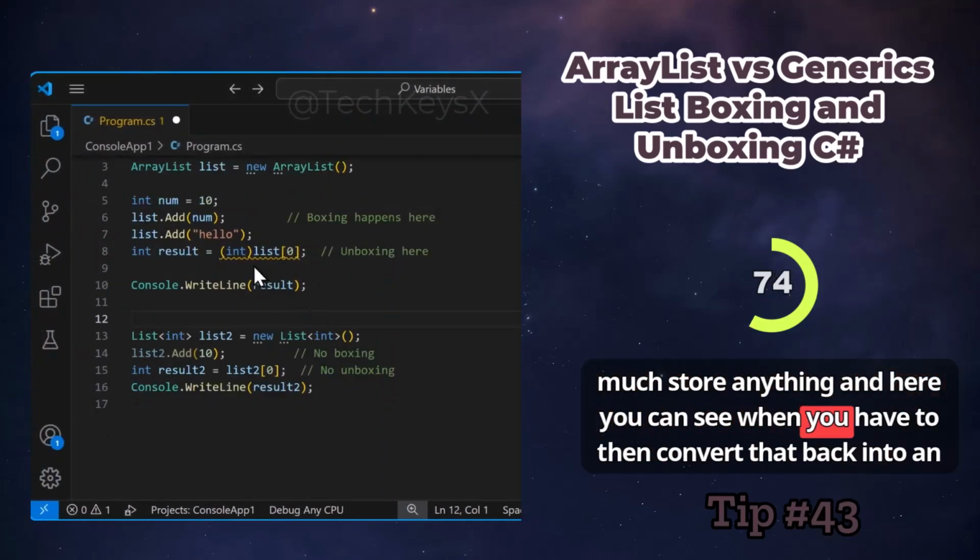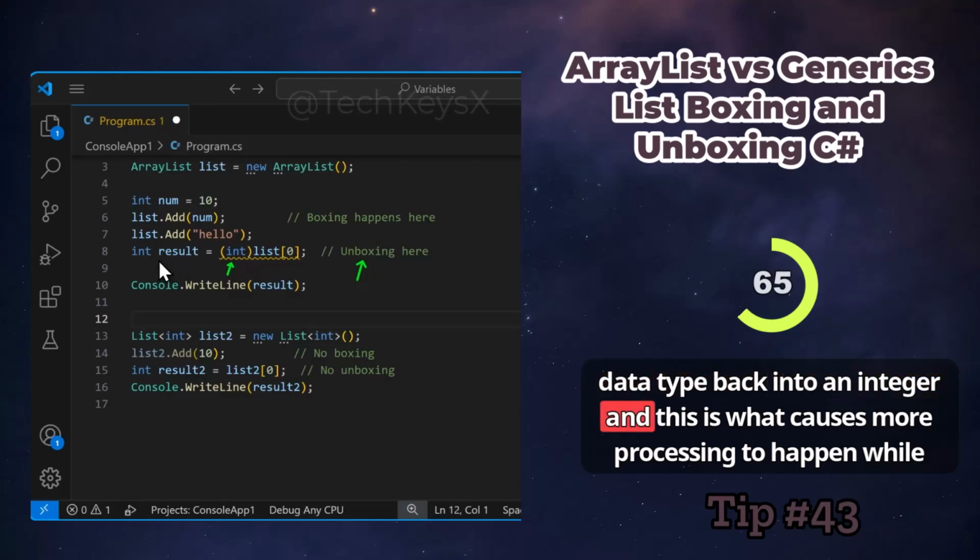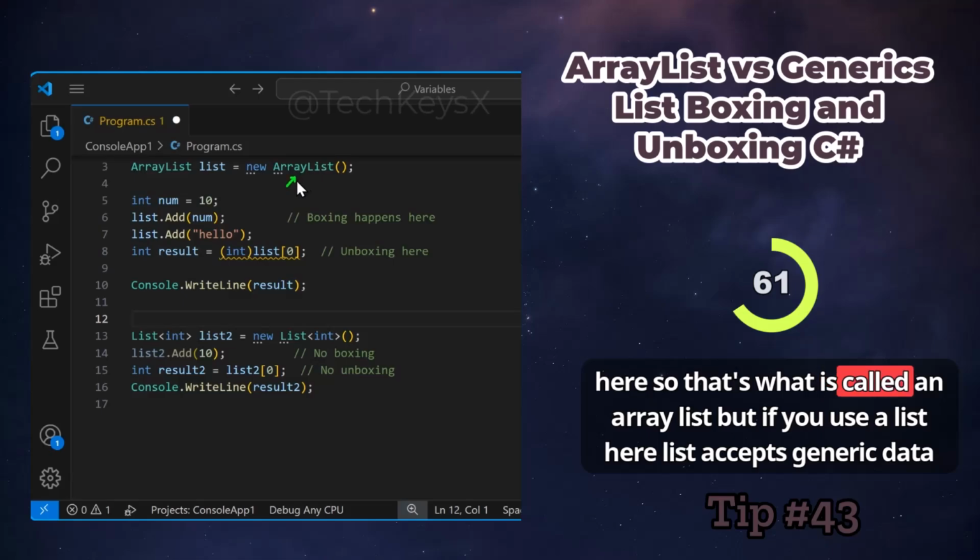And here you can see when you have to then convert that back into an integer, you have to use a technique called unboxing. So it means converting the object data type back into an integer. And this is what causes more processing to happen. So that's what is called an array list.